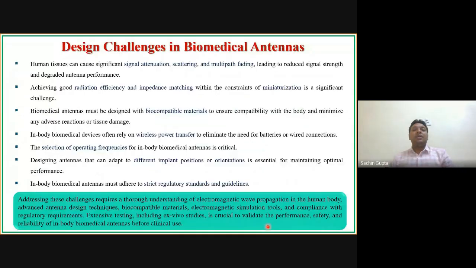Now, let us see the design challenges in biomedical antennas. The main design challenge is the attenuation of the EM signal, because here we are working with the human body or human tissues, and human tissues absorb RF signals, due to which signal attenuation, scattering, and detuning will occur. This leads to reduced signal strength, or it will completely change the performance of the antenna.